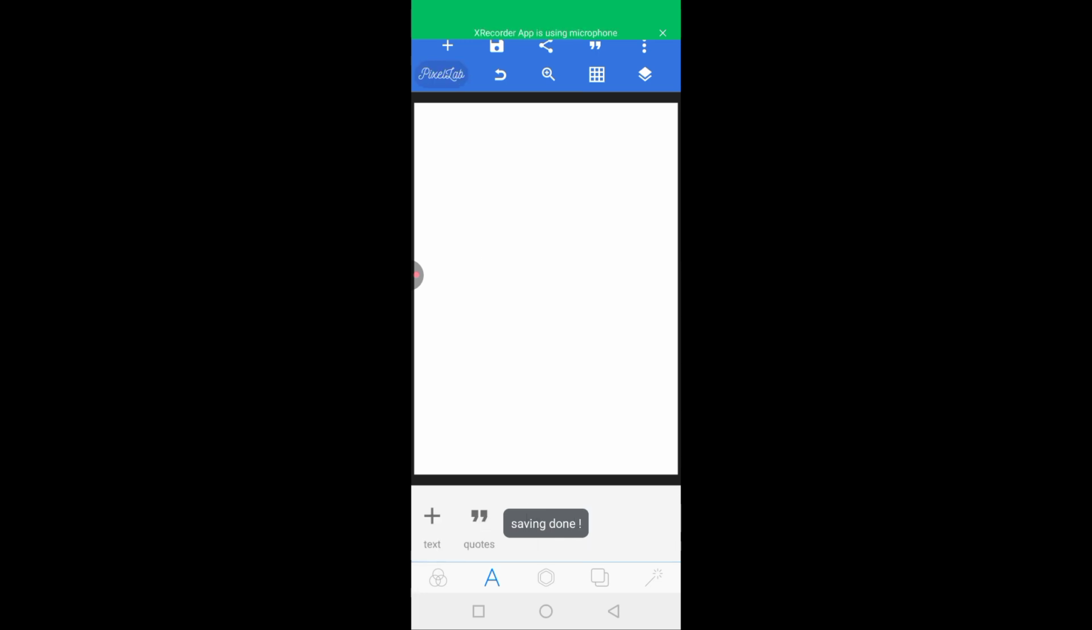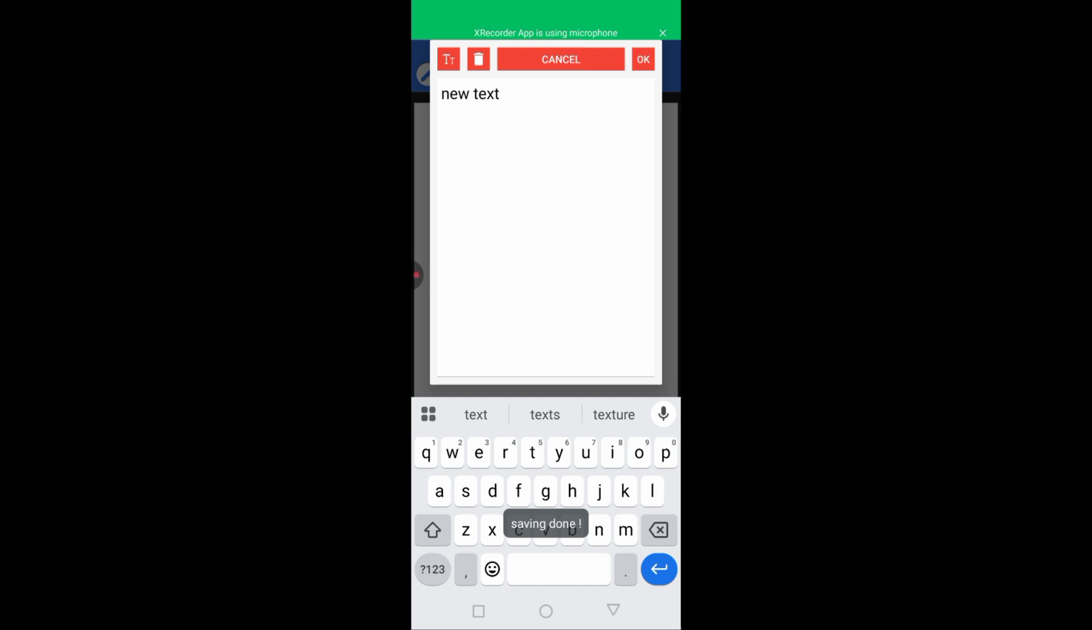Just delete it. So you come to text. When you come to text, it's going to bring this new text. Then you click on this edit. After clicking on edit, it will bring it like this, that you should edit the text. Then you just put any text you want to put there.